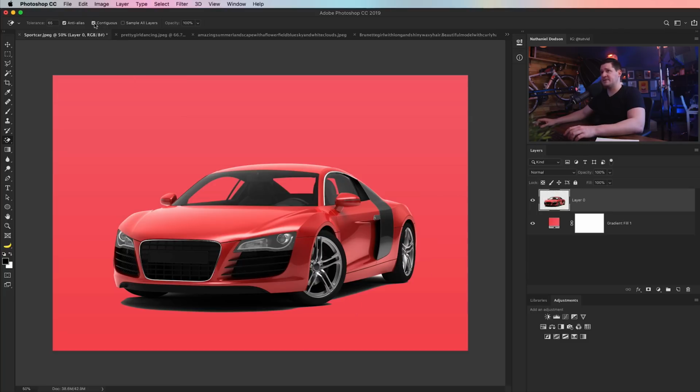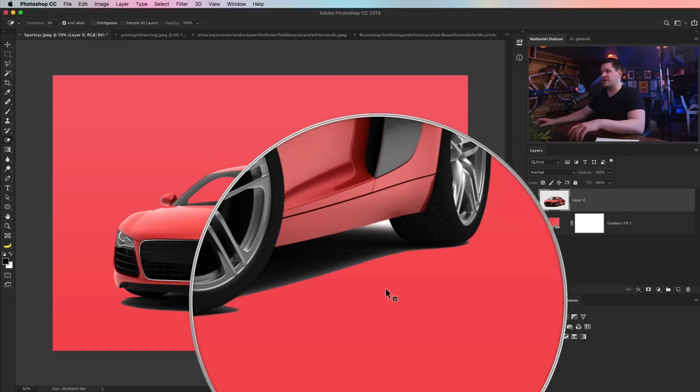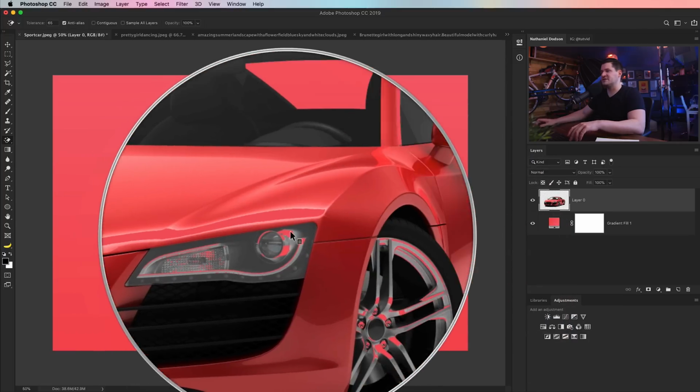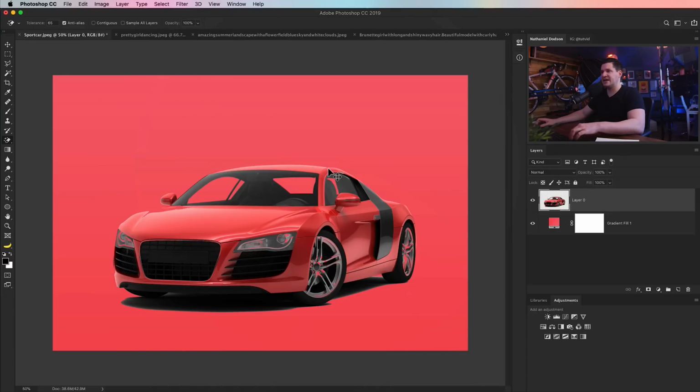And we definitely want to keep contiguous checked on, because if I shut off contiguous, let's say, and you can see over here, we've got this little bit of white under here, and I say, yeah, get rid of that white. You can see all these pieces of the headlight and highlights around the car are all going to go missing. So I want to make sure I keep contiguous checked on, get rid of that little bit there, and very quickly, I mean, the shadow is still not perfect, but it's close.